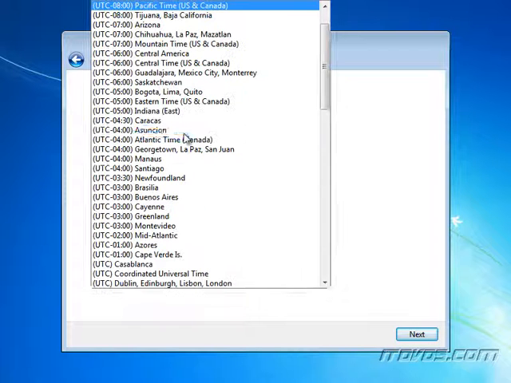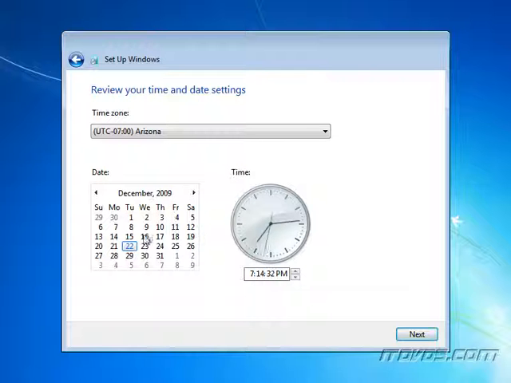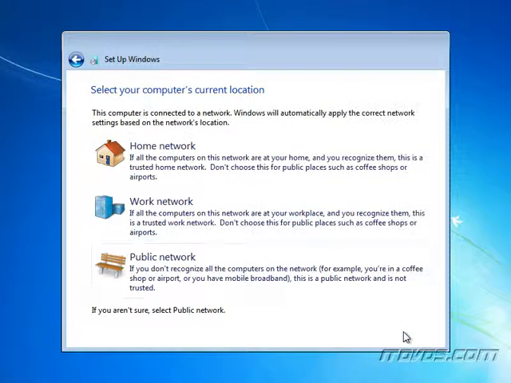Here we're going to select our time zone. I'll select Arizona and the date and time. We just want to make sure this is correct. I'll go ahead and click Next.